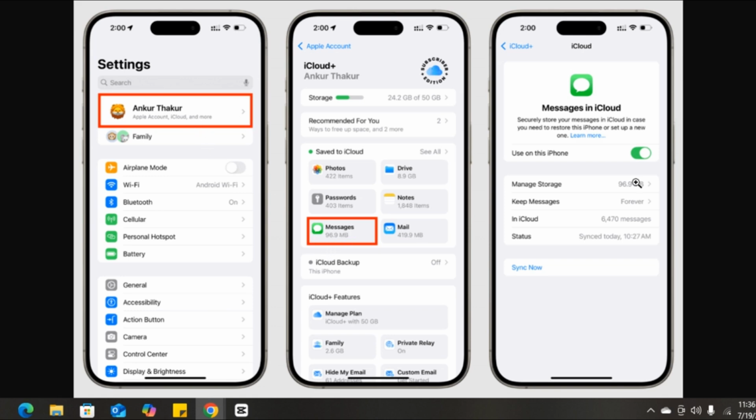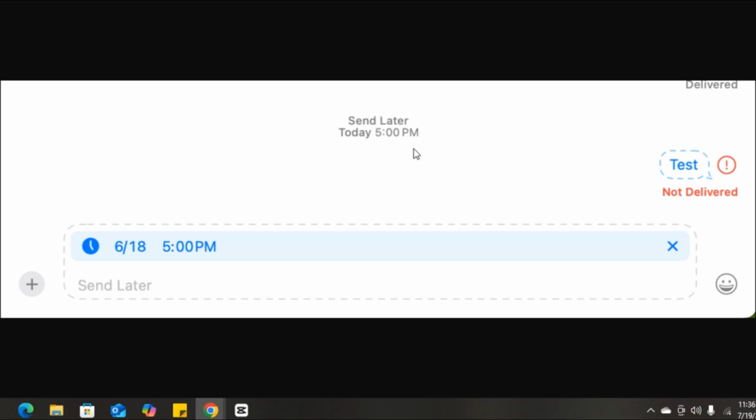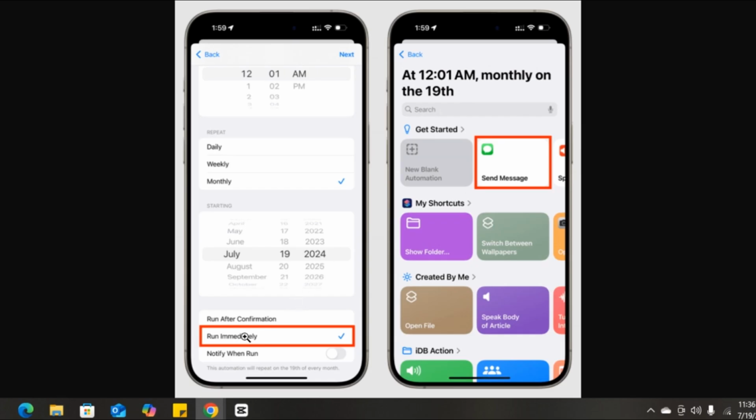You can also repeat the automation daily or weekly if needed. This method works best for reminders, check-ins, or routine messages. And that's it.